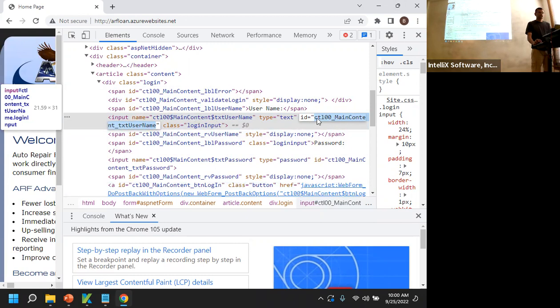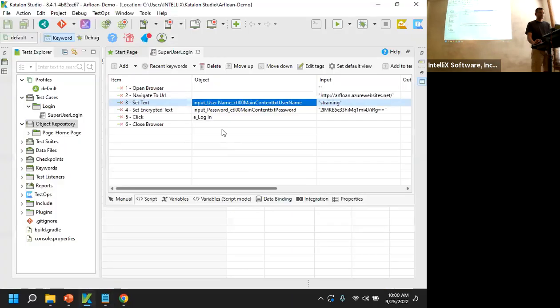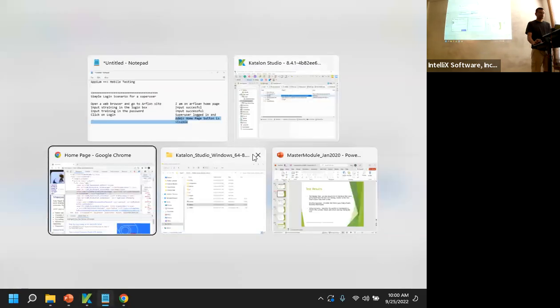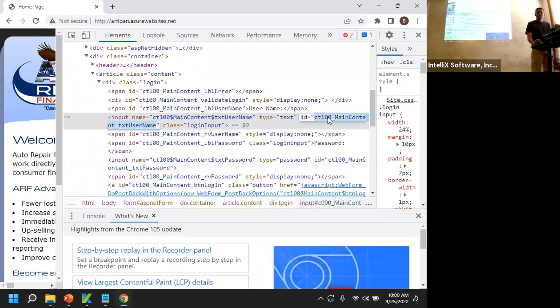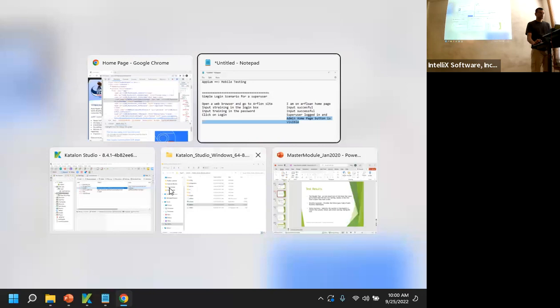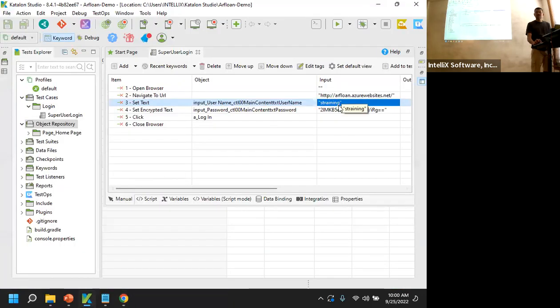So what it does is every control has an ID and name here. Let's compare with what you got here: username CTL 00 main context username. So what it did automatically for you, it uses the ID to identify that object uniquely within the browser. That's how it needs to know. So it captures the ID, so next time when you run it, it will find the control because it needs to know where to go and input the text. It will look at this ID and then start setting the value as string.